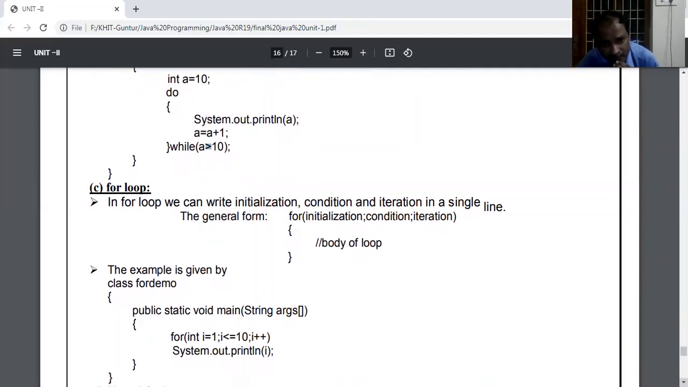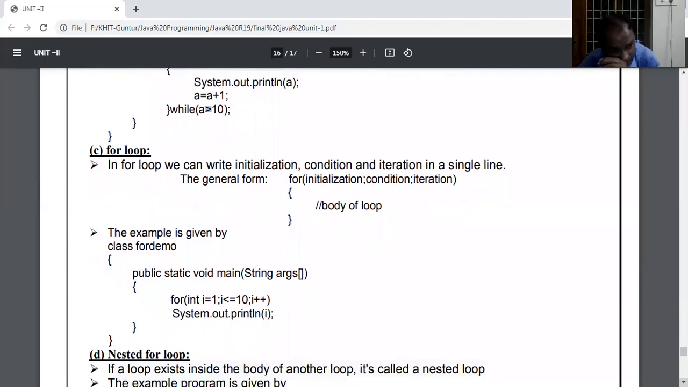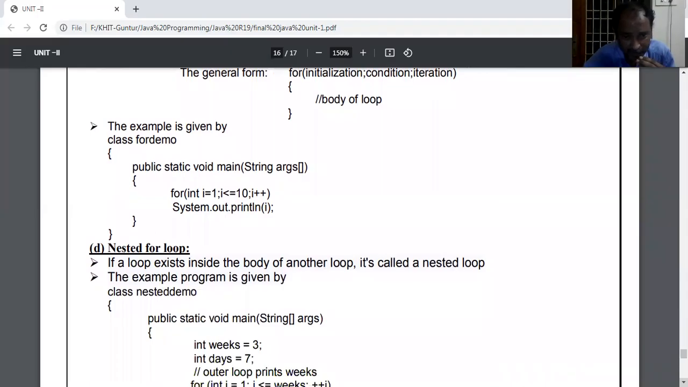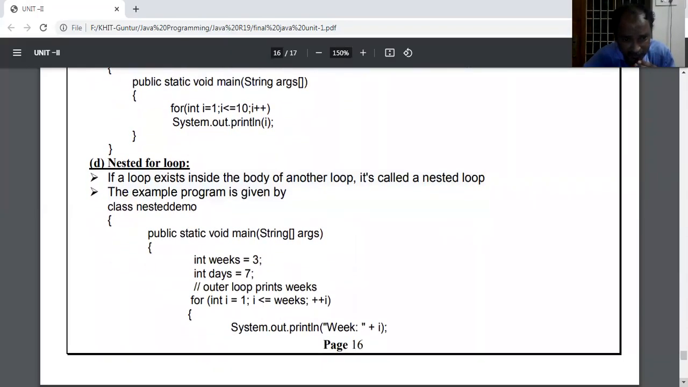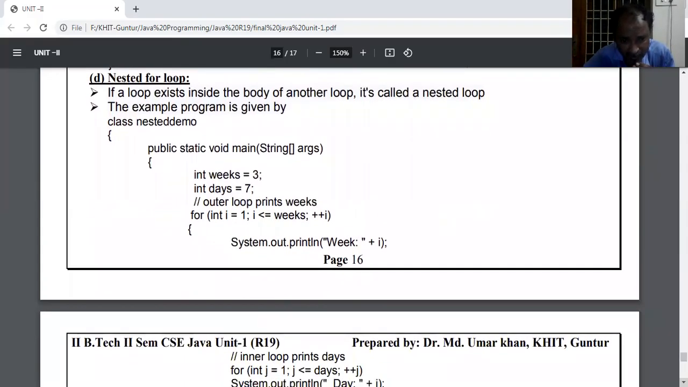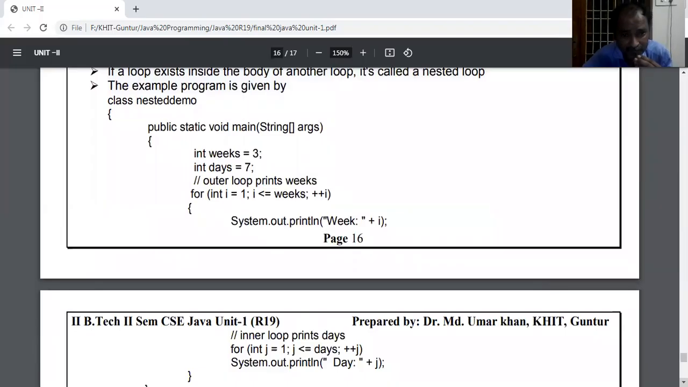For initialization, condition, iteration, body of loop. The example is given by class ForDemo, public static void main, for int i equal to 1, i less than or equal to 10, i plus plus, System.out.println i. Next one, nested for loop. If a loop exists inside the body of another loop, it is called a nested loop. The example is weeks and days: 7. The outer loop prints weeks, and the inner loop prints days.